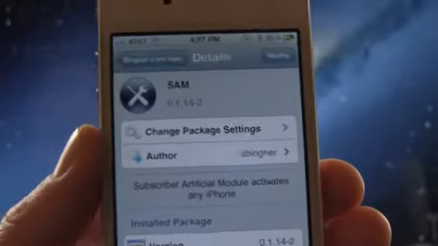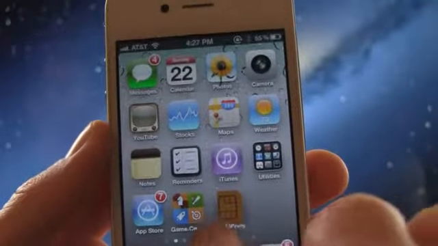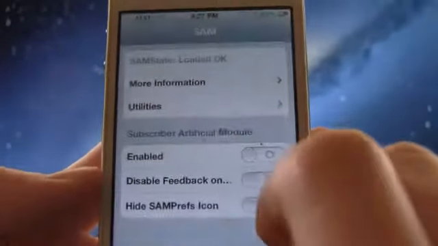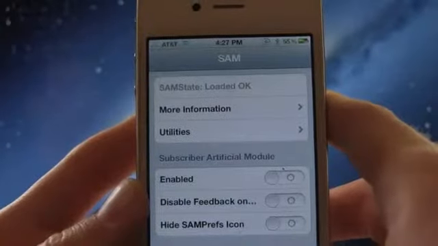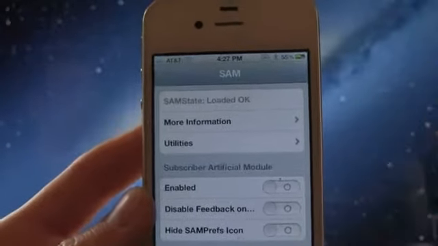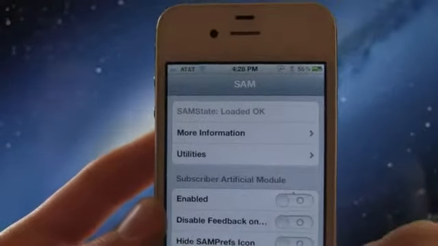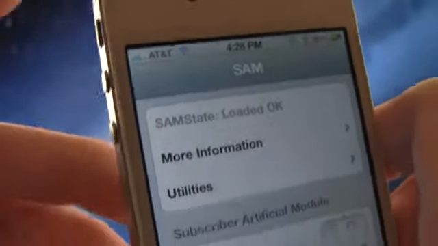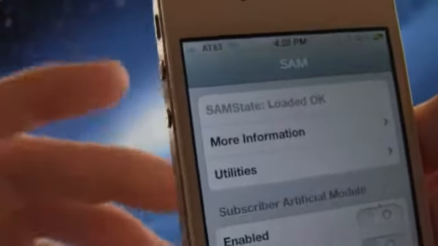Now, I already have it installed, and it's on my home screen, and you can access SAM Prefs either via the application that it places on your Springboard or through the settings app. I'm just going to go inside of the application. So the first thing you need to make sure of is that you have your official SIM card in it. So the one that you know works and the one that you use to actually activate it initially. So I have my AT&T SIM card in right now, and you will notice that I do have service and I have coverage right now as well. So that's what we want.